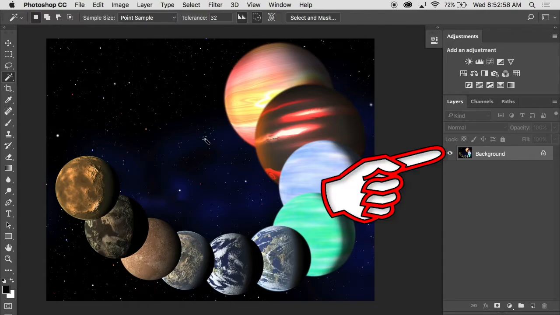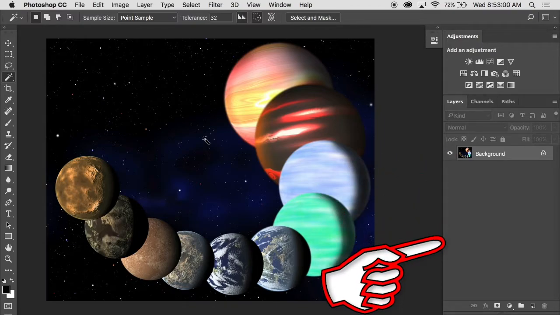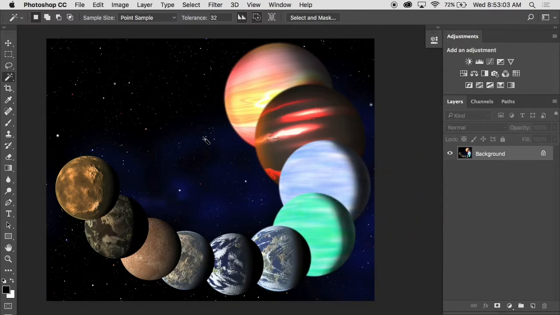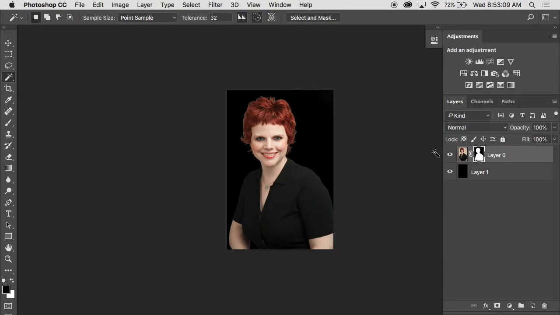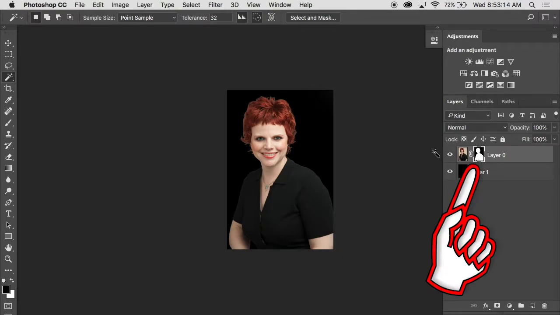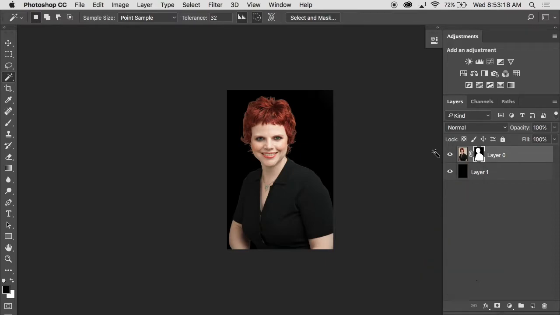Yeah, layers. We've got a layer stack here. Remember, we're looking down through the layer stack. If I just put her on top, and there's a few ways we could do that. Let me pop back over to her here, cutout.tiff. How could I get her over to that stack of planets in such a way that the layer mask goes with her, just in case I need to do some work on that layer mask? How could I get her sent over there with the layer mask intact?